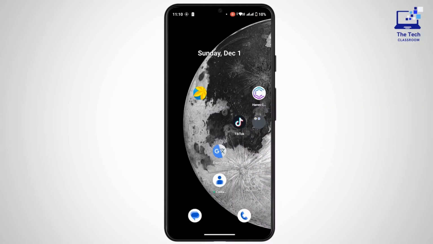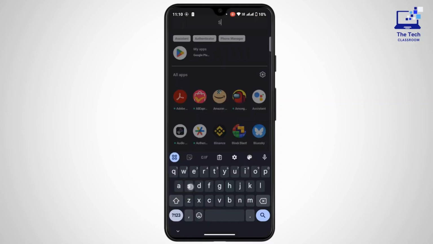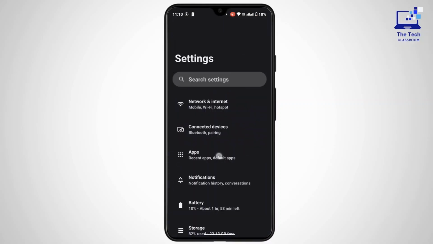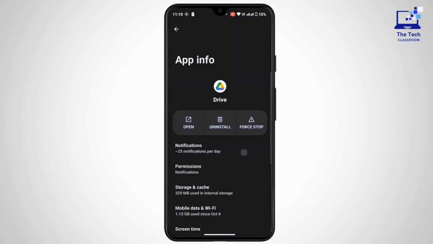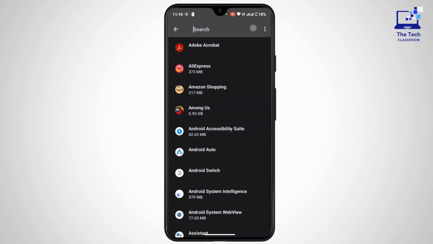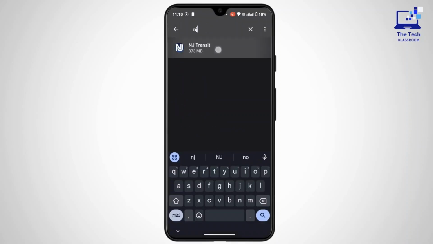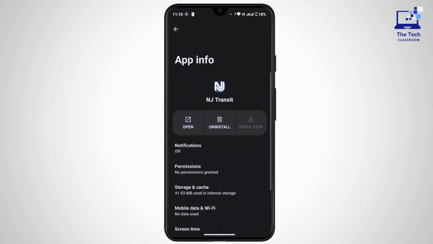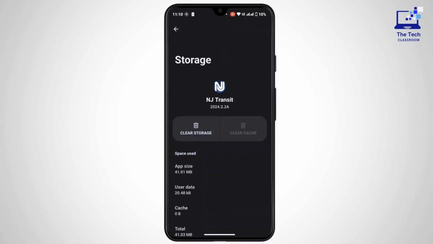If still not, now you have to open up settings in your device. Tap on apps. Then tap on see all apps. Tap on the search icon and search for NJ Transit. Once you get to the app info page, tap on storage and cache, then tap on clear cache.